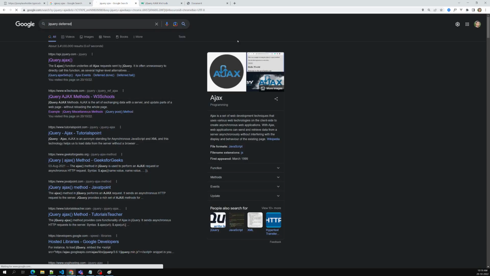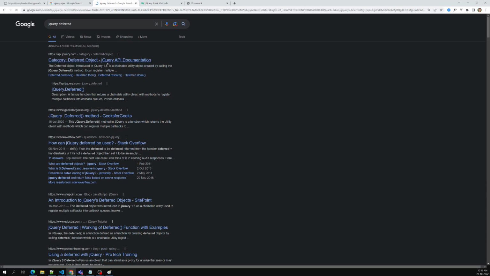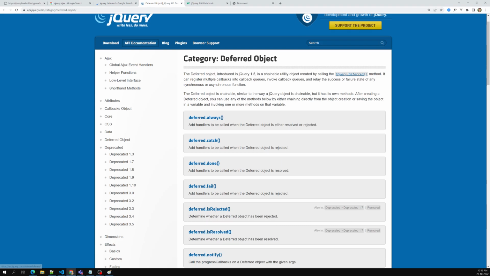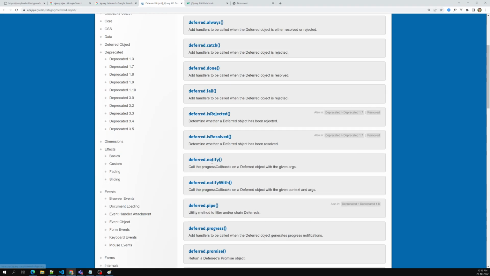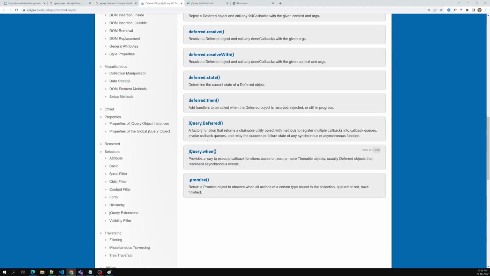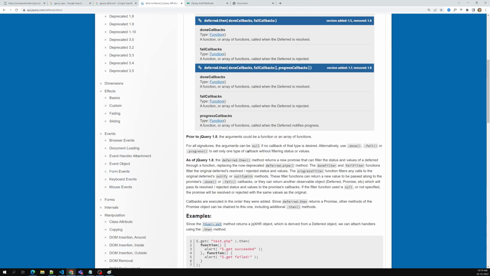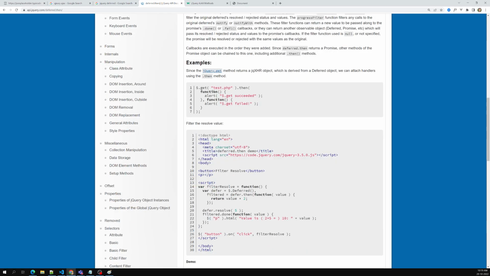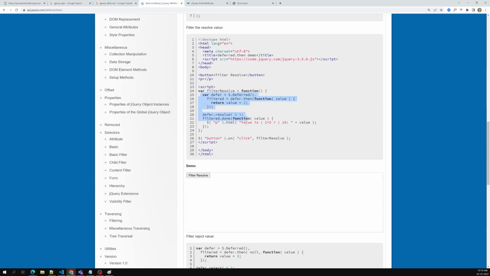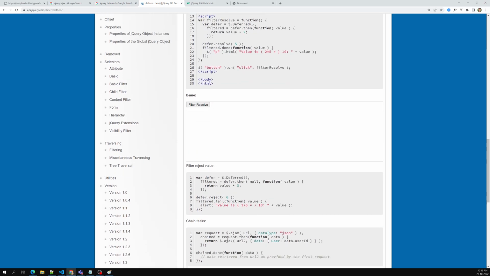Whether it is the deferred object, so many options are available. So deferred dot always, catch, done. When it is failed, when it is rejected, we are able to see all these things. We have seen deferred dot then. So we need to understand why we will be using this deferred object. Here you will be able to see $.get. Here deferred dot then, and deferred dot resolve, dot done. Like this they are trying to use. So this is about the deferred object.